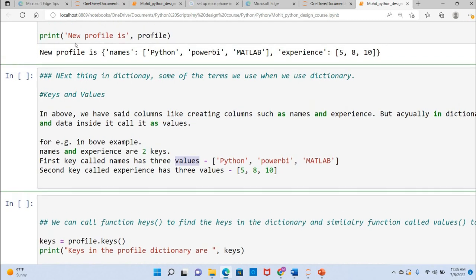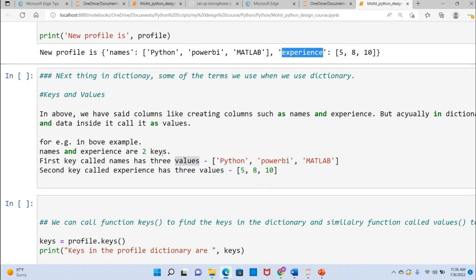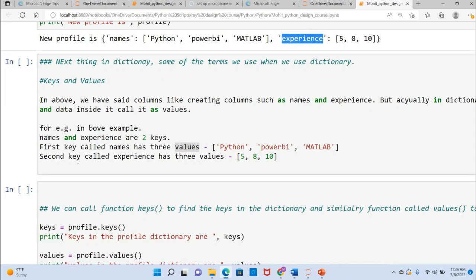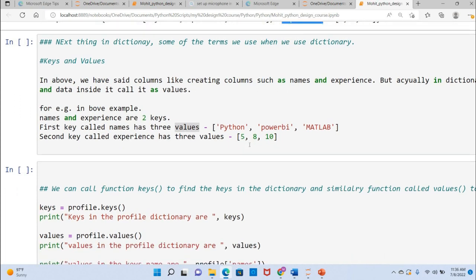For example, our dictionary variable called profile has two columns, right? Names and experience. So we can say that this dictionary variable profile contains two keys. The first key is names and the second key is experience. Similarly, the first key, names, has three values: Python, Power BI, and MATLAB. And the second key, or column header, called experience also has three values: 5, 8, 10. So I hope it's simple. Keys means column headers, and the values are the actual values inside of those keys or columns.